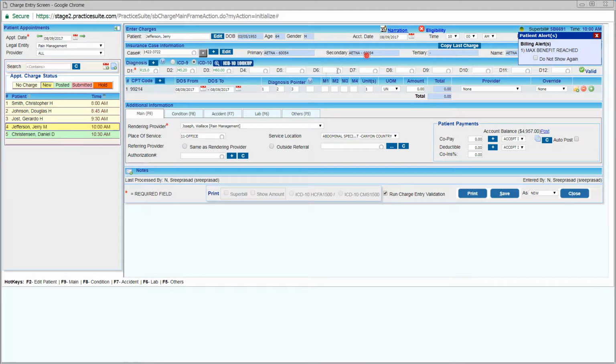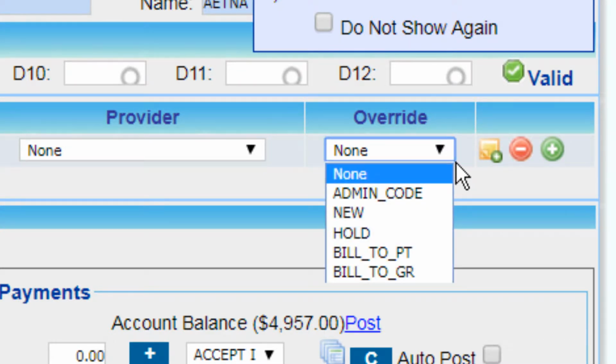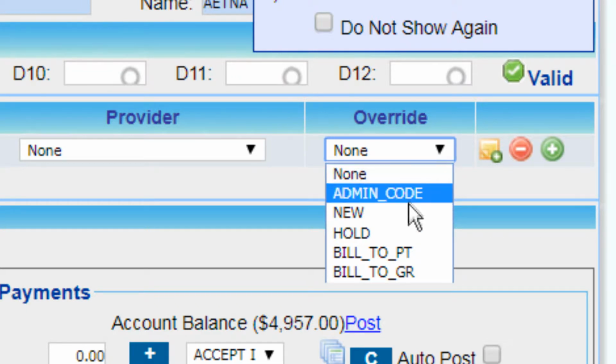In addition, the system has the ability to override certain charges. For example, in some specialties, you'll have 5 lines of charges, but you don't want to send them all to the insurance company. They're just for internal purposes. You can do an override on this and say that it's an admin code.